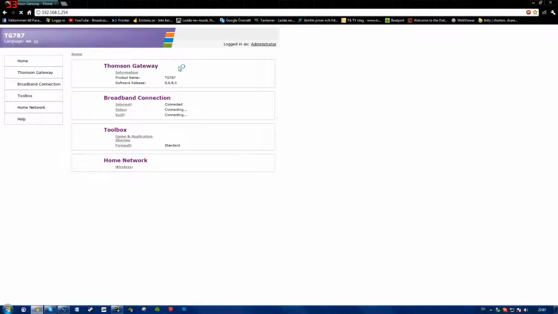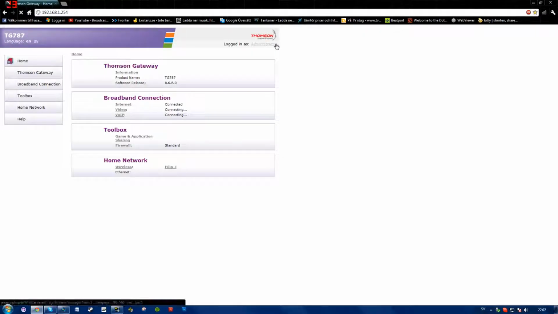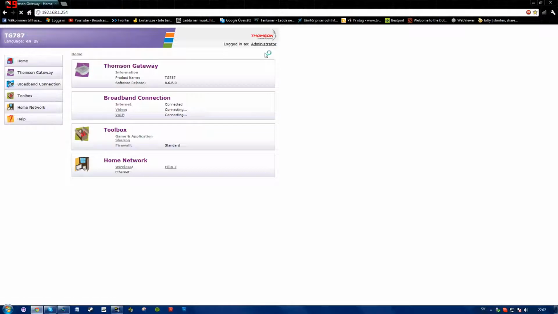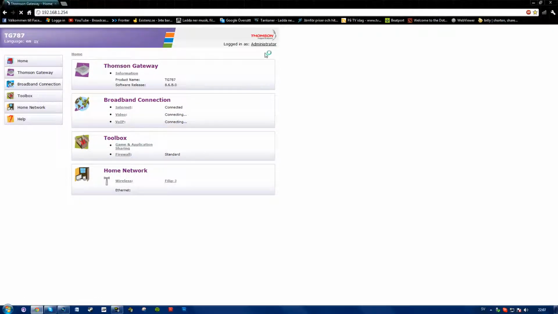So when I'm here, make sure you're logged in as administrator. If you have to log in, the username is most often username or admin, all in small letters. And the password is usually password or admin. If they aren't, someone has probably changed them.